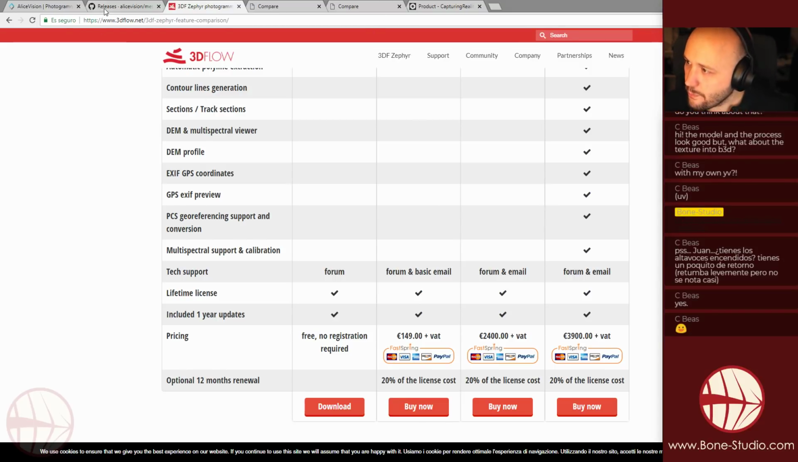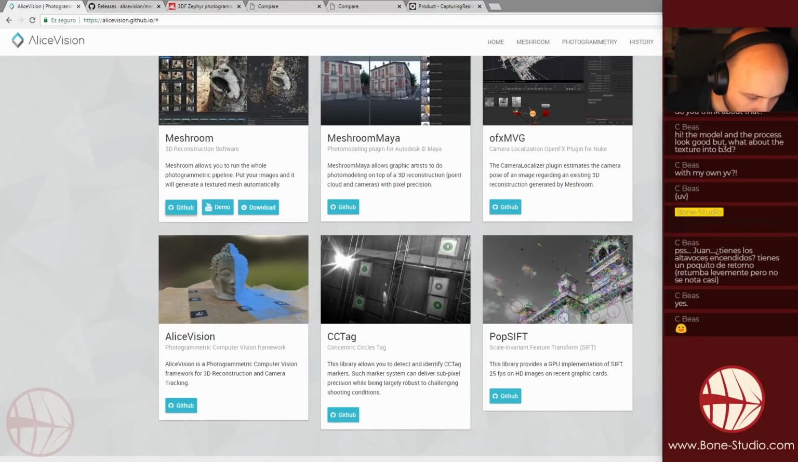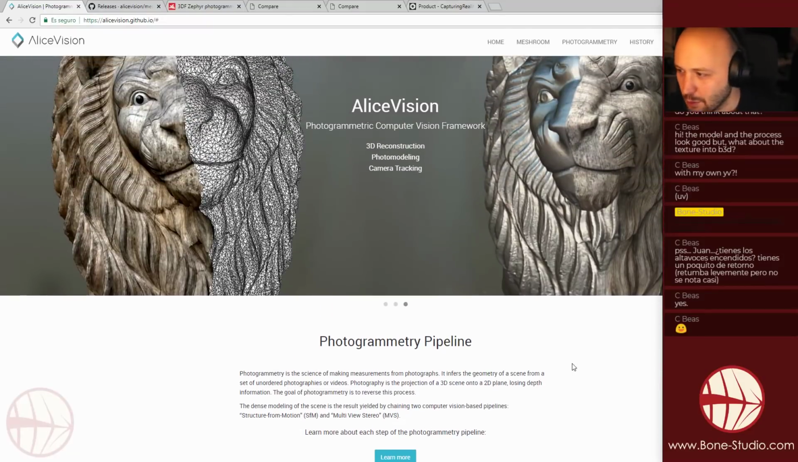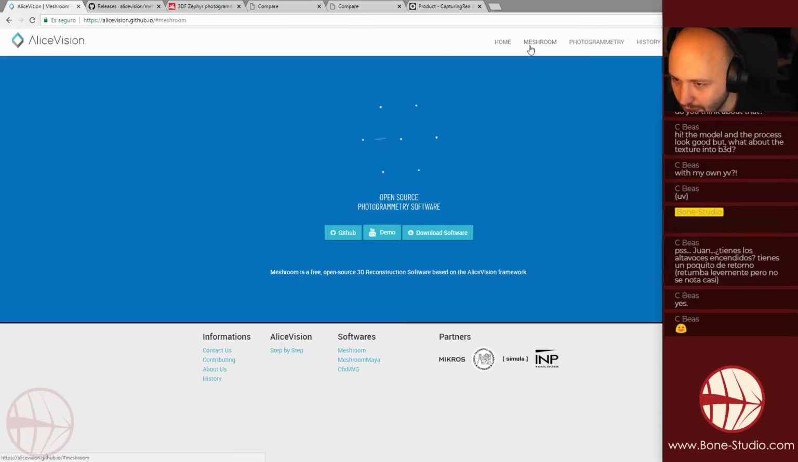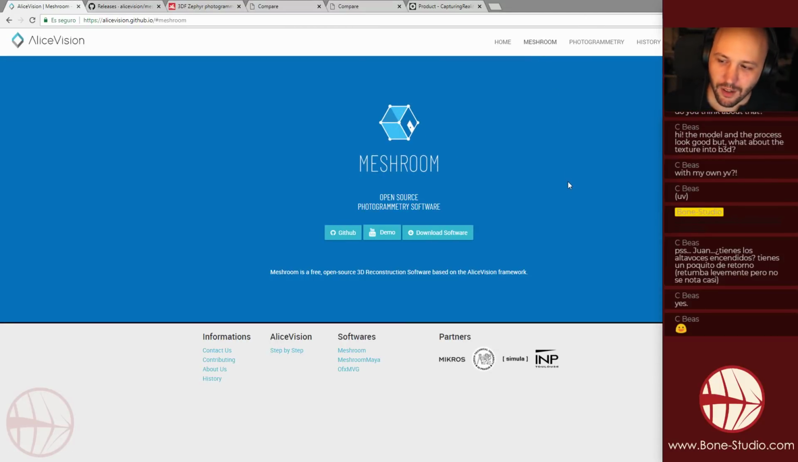And finally, we have AliceVision Meshroom, the one I wanted to talk about. And what features does AliceVision have? So Meshroom is part of, let's say, an ongoing movement inside AliceVision, because Meshroom is just the graphical user interface, the UI for AliceVision. Meshroom is just the GUI of AliceVision.